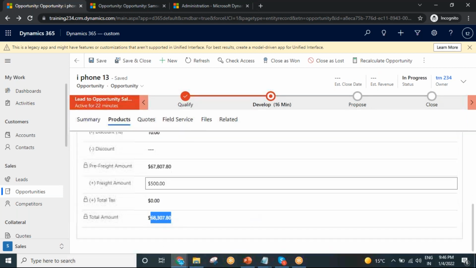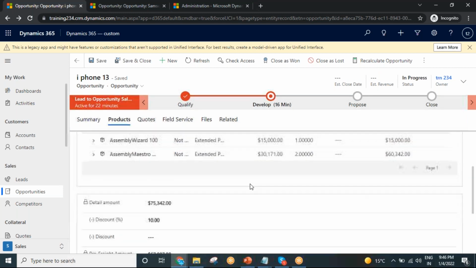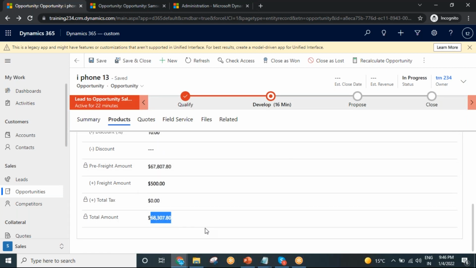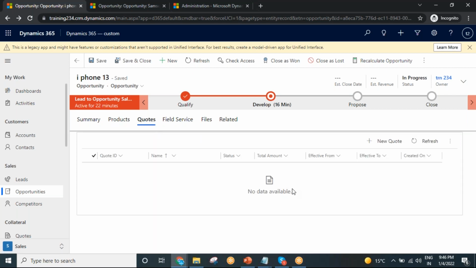Now $68,000. We can increase, we can decrease, and we can add more products. Automatically the pricing information will be added into this. Because the customer is interested in these two products, only those two products I have added. Now I have added this product, but I need to submit a quotation, right? So now I'm going to the quotation.